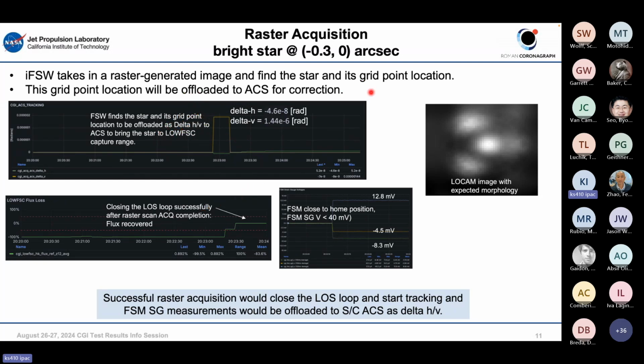As you can see, here is where we can close the line of sight loop. The flux is recovered, and this is the low count image with expected morphology. At completion of the raster scan acquisition, we have closed the line of sight loop, and the FSM is centered, and we are offloading these strain gauge measurements to the spacecraft to keep the FSM centered, so we can keep the line of sight loop closed.